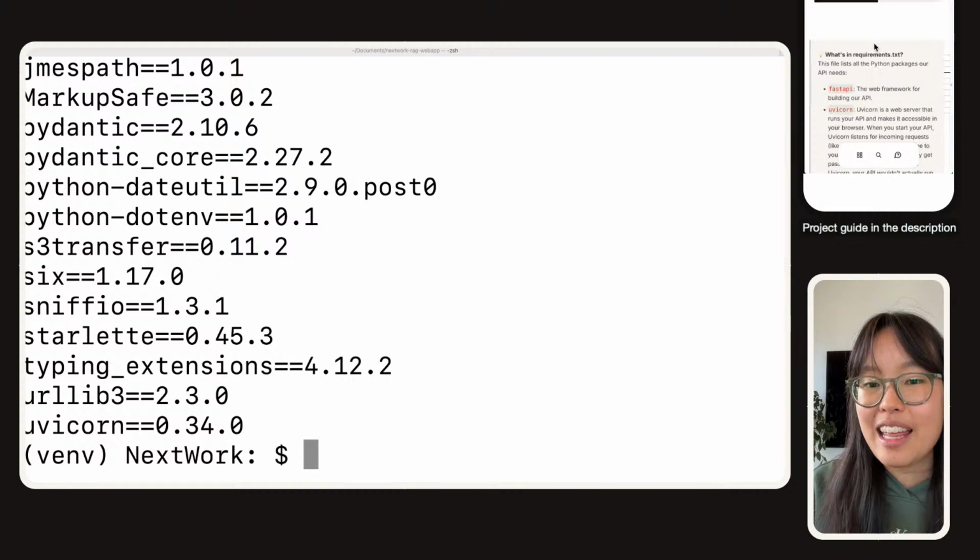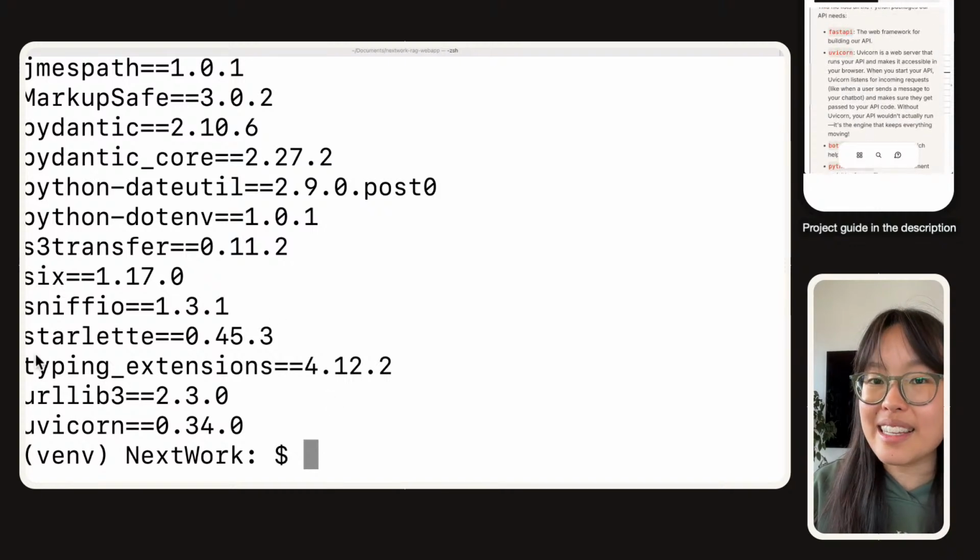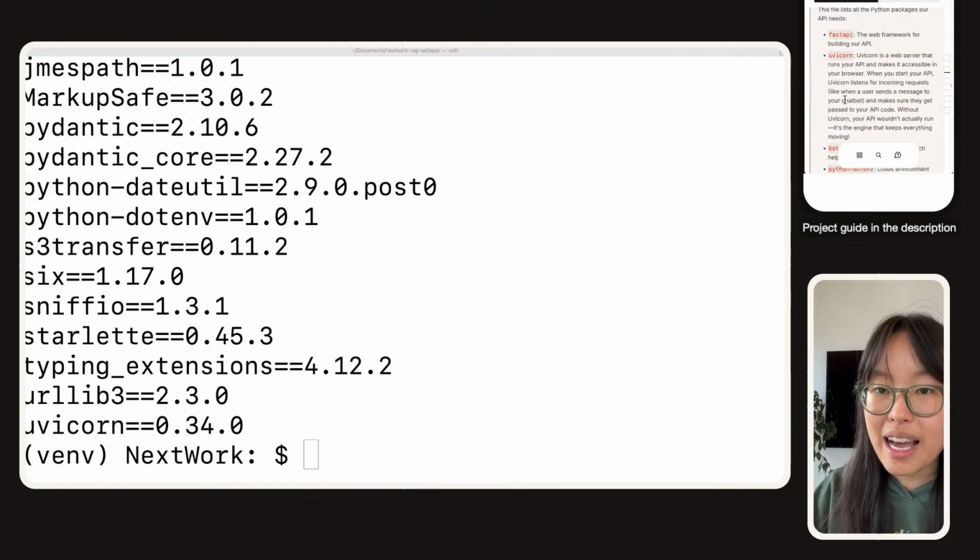So what's in this list aside from Uvicorn, which is the web server that runs the API? We also have FastAPI.